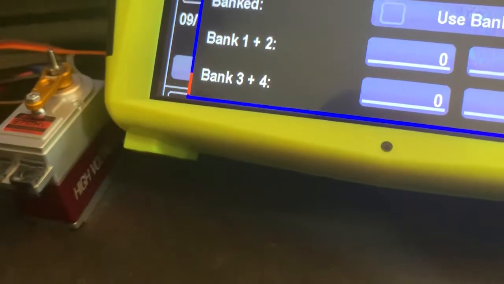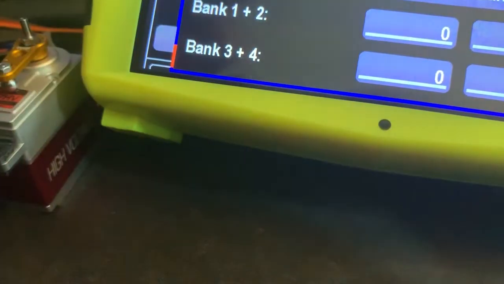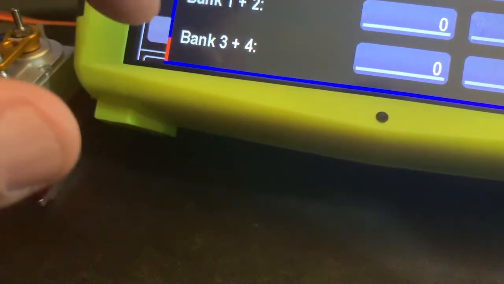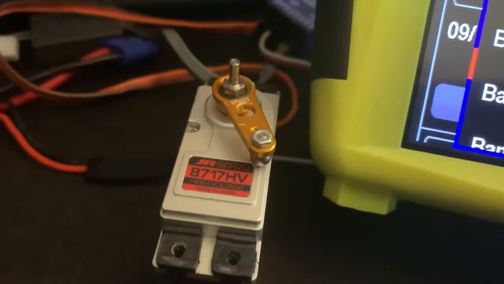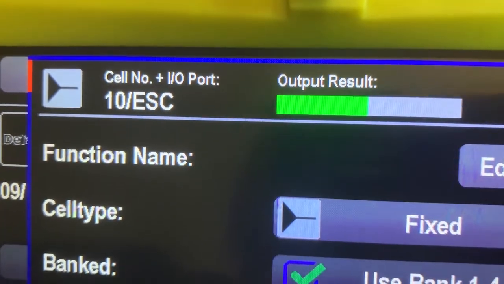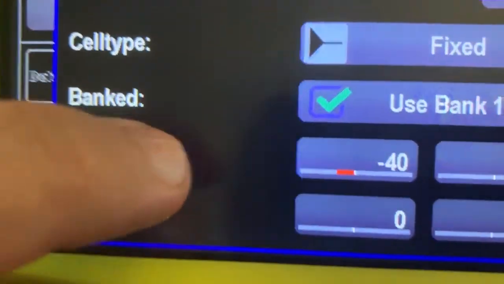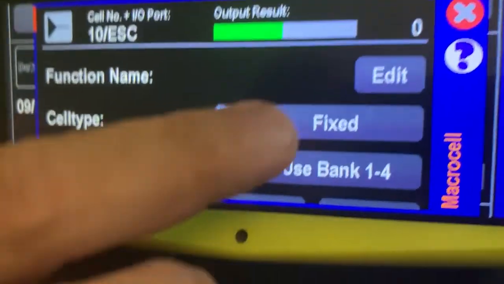This is fixed. It's simply on bank. Use bank 1, 2, 3, 1 to 4, and then you go, okay, bank 1 and 2, 3 and 4, and go, let's say this here, and fix. Use bank. Okay. Bank 1, bank 2. See? It changes. So if we go to the output, the result here, we'll see how it changes, because bank 1, I made it into a minus 40 on bank 1. Okay. All right. So next one, let's say fixed.